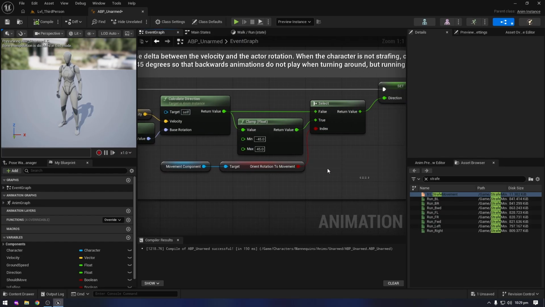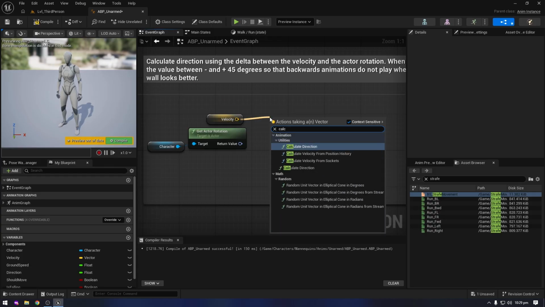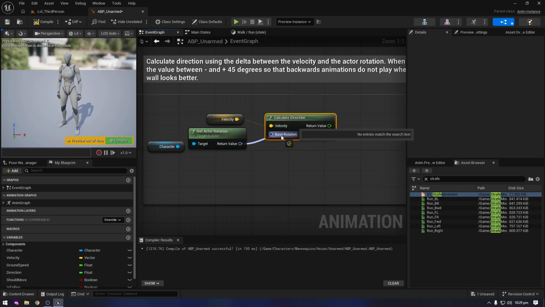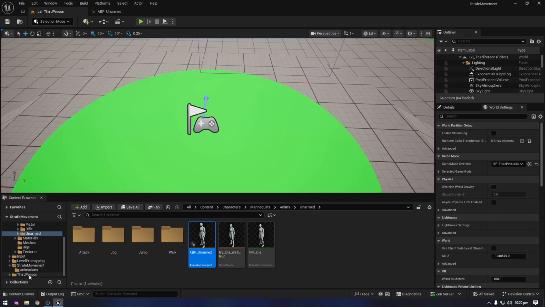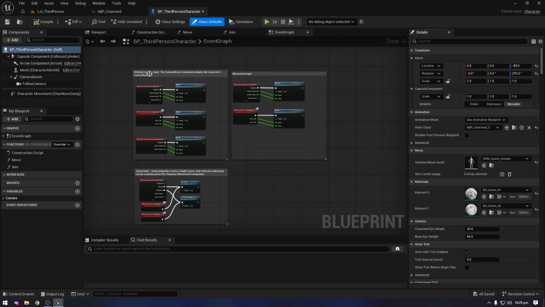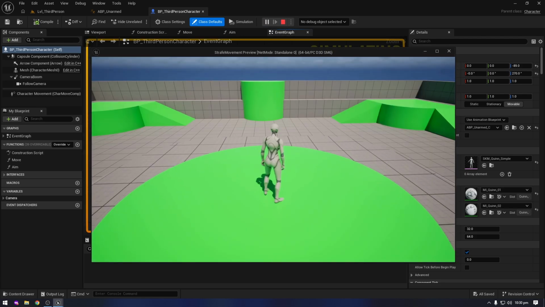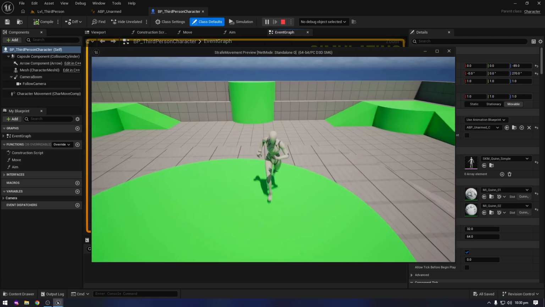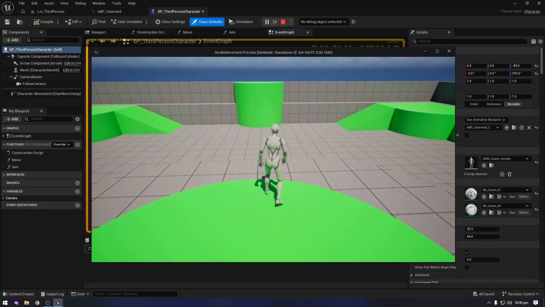So first delete all the nodes, search for calculate direction, connect this one, and connect this direction. Okay, so let's compile and then save, and now go back to the third person, go to the blueprint, and open the blueprint third person class. If I play the game and run the character, as you can see, my strafing isn't implemented on the character. So let's implement the settings.